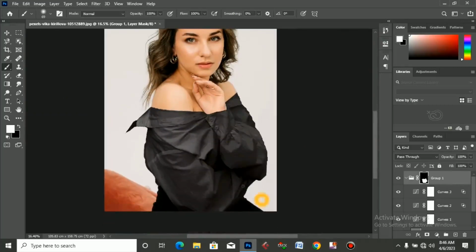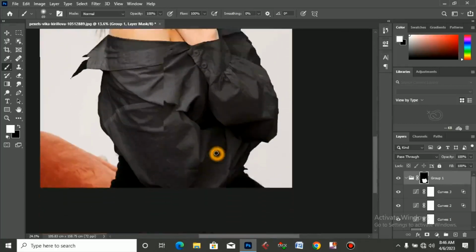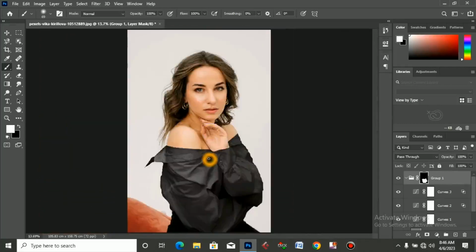Okay, so you can see our black is looking so realistic. Can you see that? So this is how you change any whites to black.